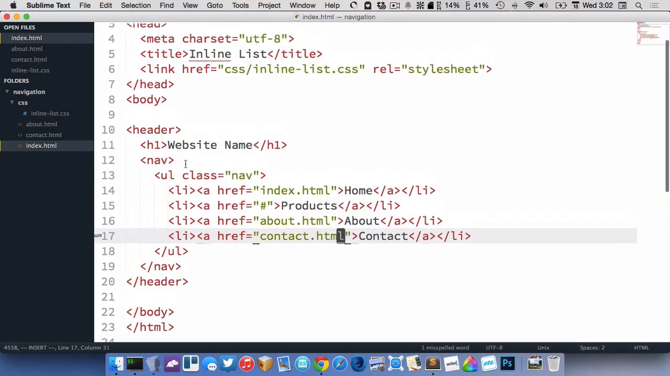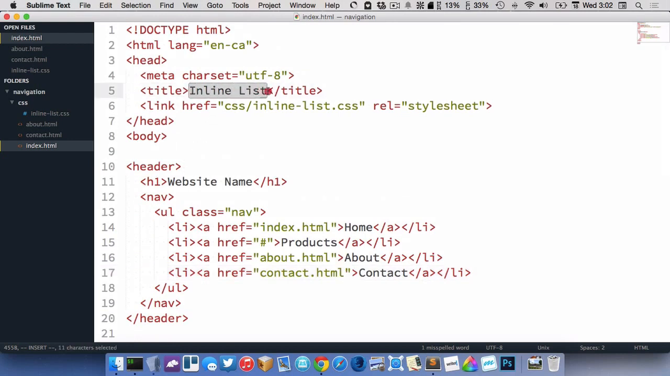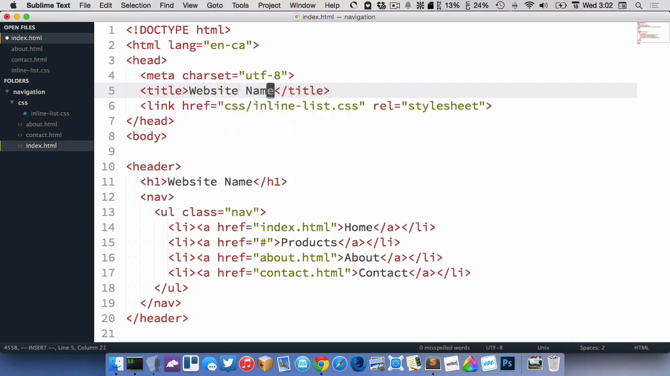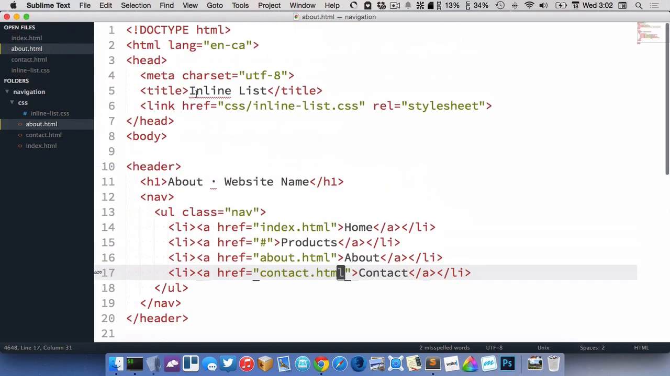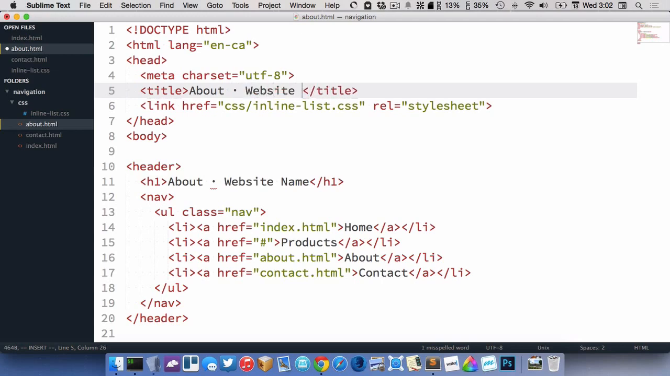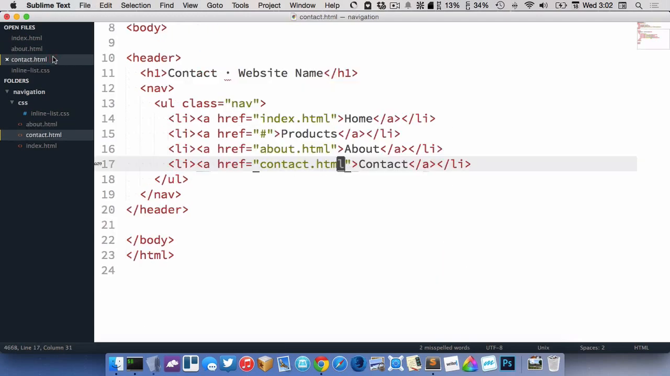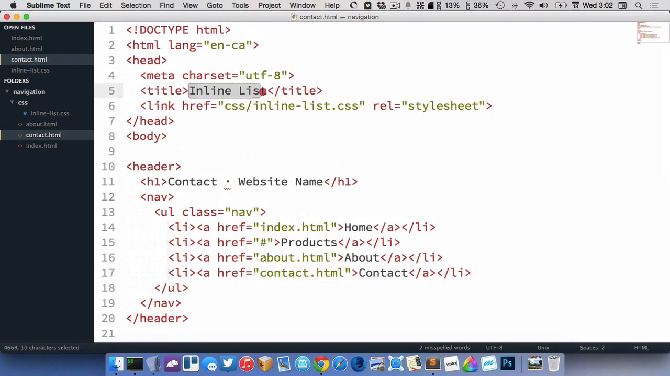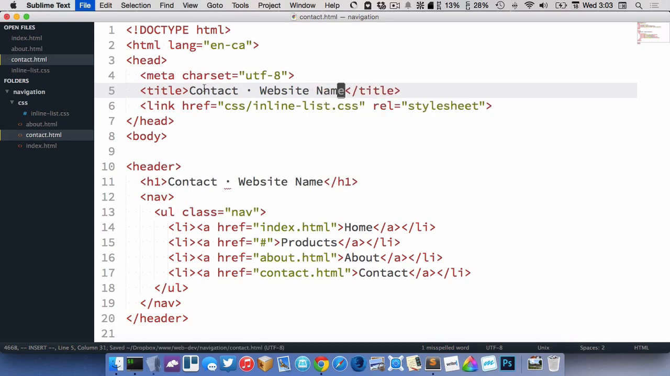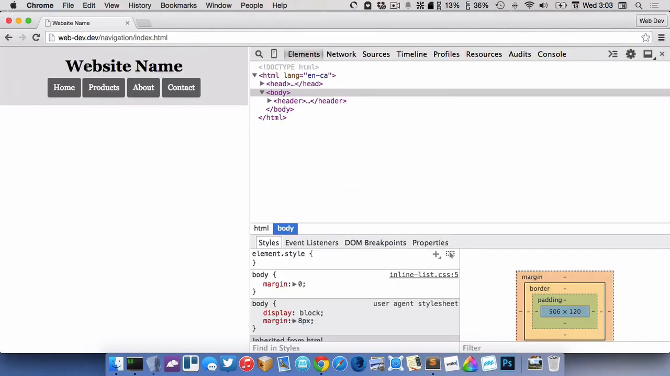Now, when we're doing multiple pages, it's extremely important that the title is different for every page. So on the home page, it makes sense for it to be like website name, like that. And then on the about page, we would want to write about. So it would be like about website name. So we always want to keep the website name up there, and the same thing for contact, like this. I'll change this to contact website name. So the title should be unique for every HTML file that you create in your website.